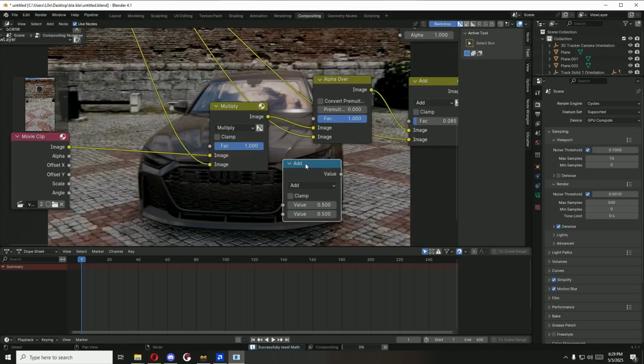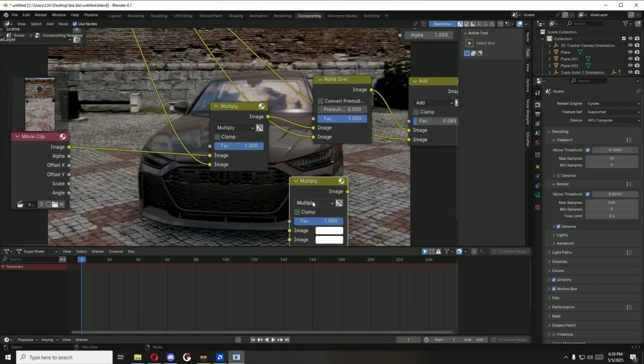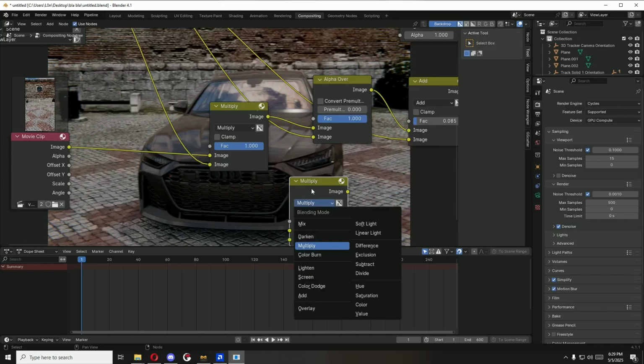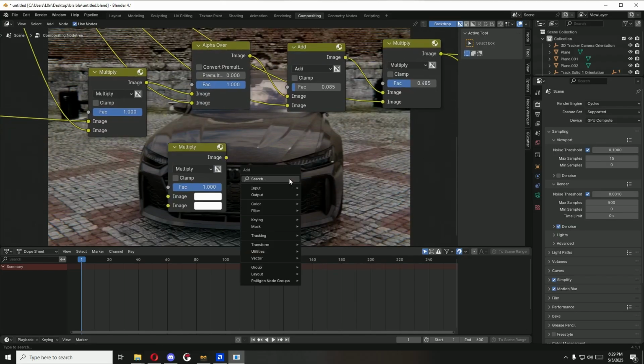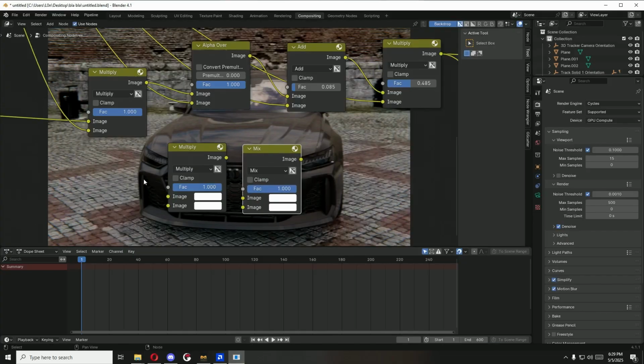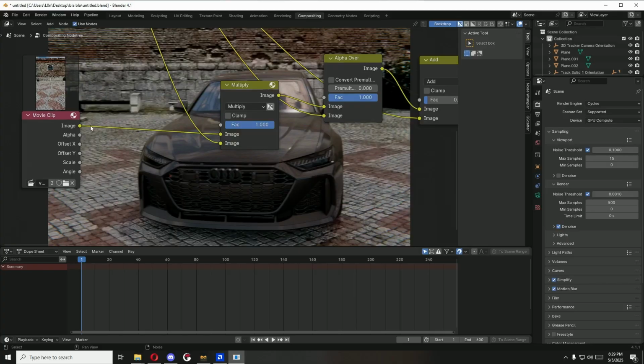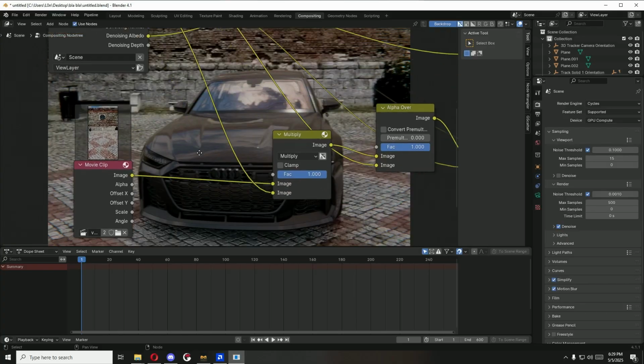Oh, no, it's not this one, sorry. See, it's this one. You see? The mix node, or how is it? Mix, mix color. You see? This is the node that you need, mix color. So, from movie clip, I'll show you step by step, okay?